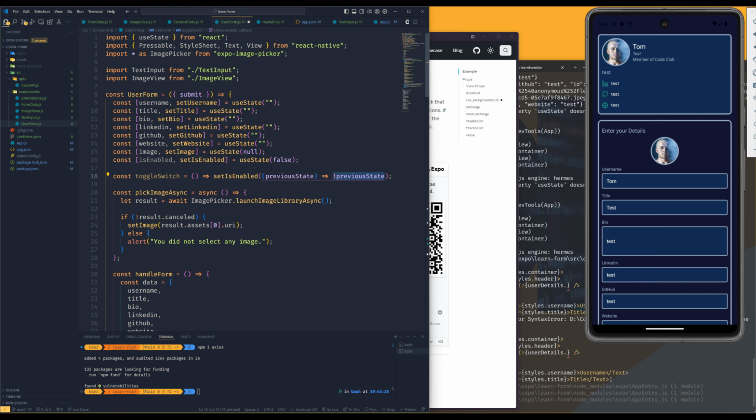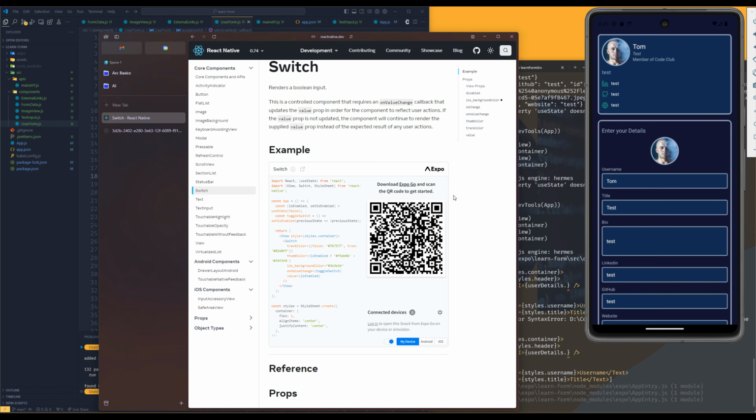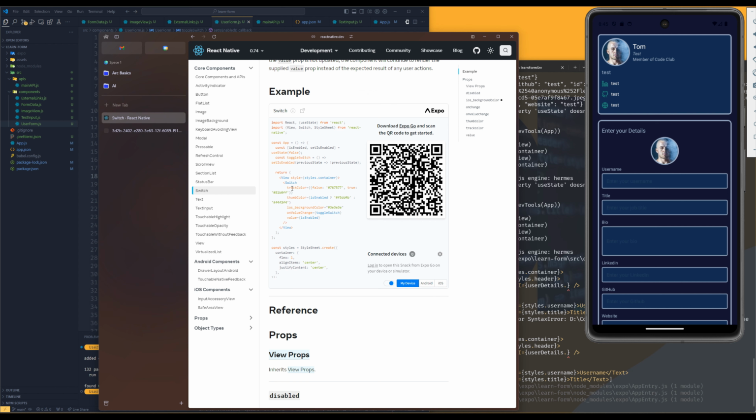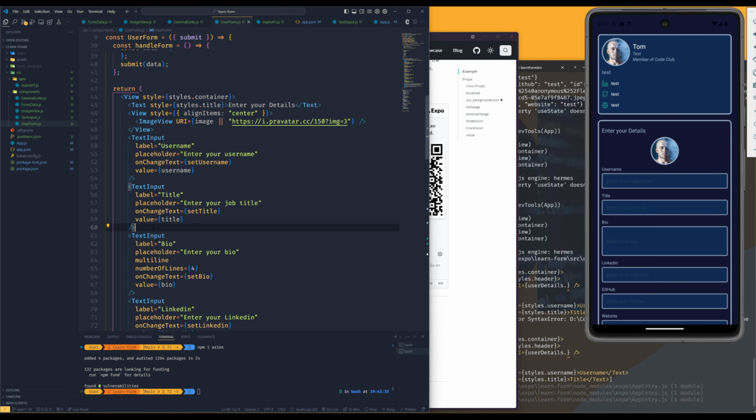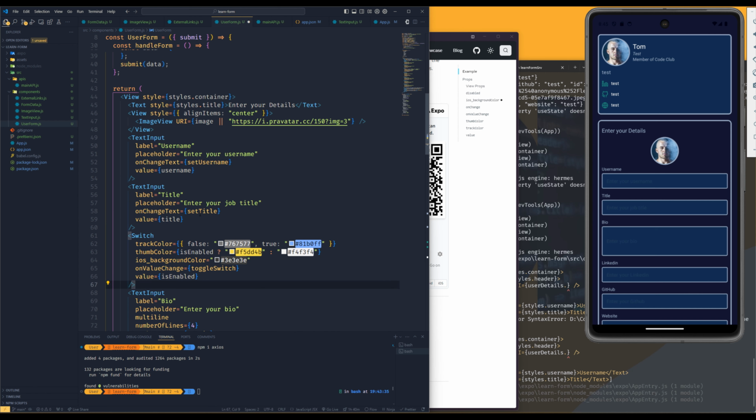Okay, so what we are going to do with this function is we are going to switch that if the use state has previous state of false, then we will make it true. If it is true, then we will make it false. Okay, so I hope that's clear. Next, we are going to copy this. Okay, and after title, I'm going to paste it here.